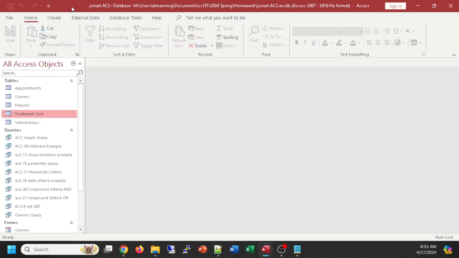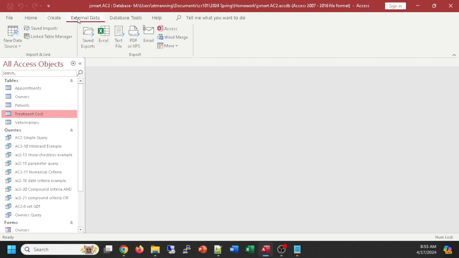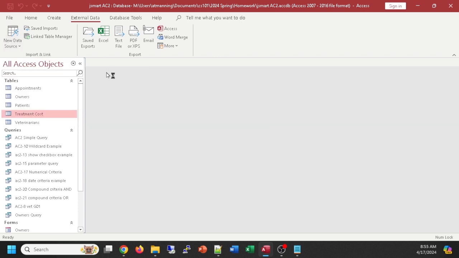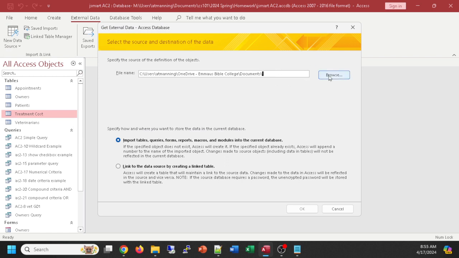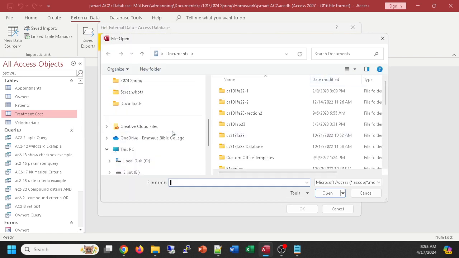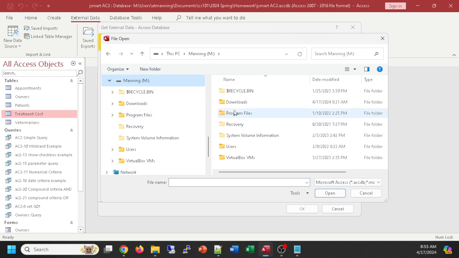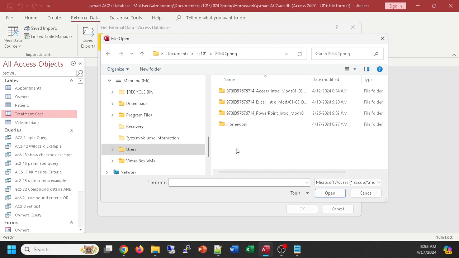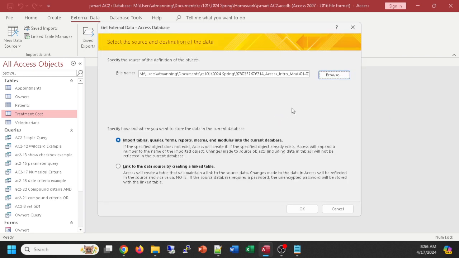Now I can go over to Access and go to External Data, New Data Source, from a database. It's an Access database, and now I browse to where I was keeping those databases over there on my drive, down in the users AT Manning, documents cs101, 2024 spring, and there's the modules 1 to 3, module 2 data, vets extra tables. Double click, and I'm going to import them into my database.